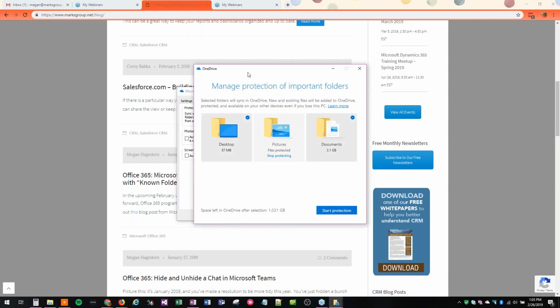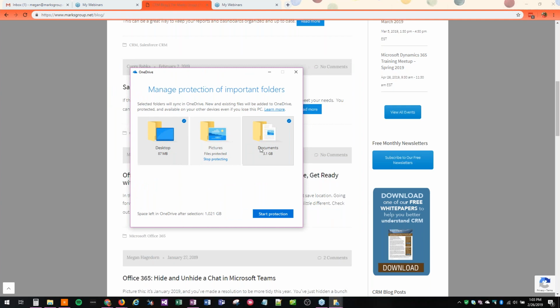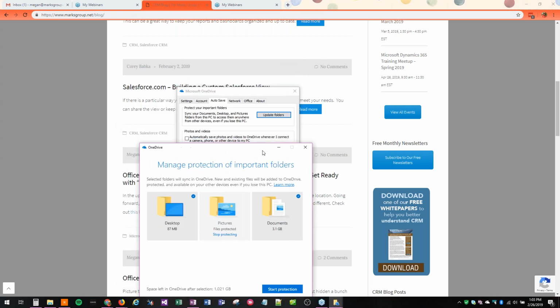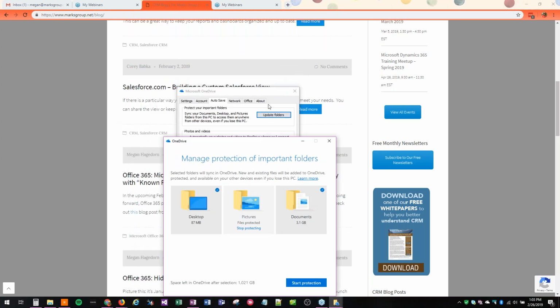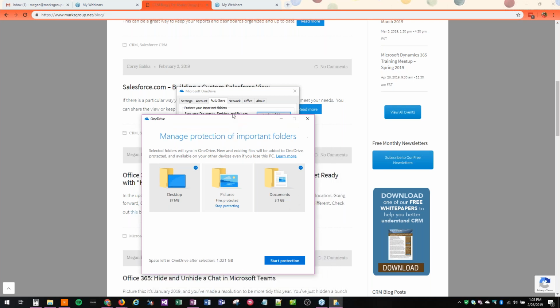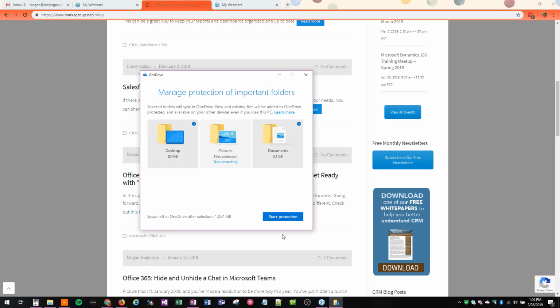So if you see KFM or Known Folder Move, this is what that's talking about, and it's kind of hard to find on your own. There's nothing called, none of these tabs or buttons or even this window is called Known Folder Move. That's just the process that Microsoft has called it. So that can be a little confusing. So this is how you get to that.